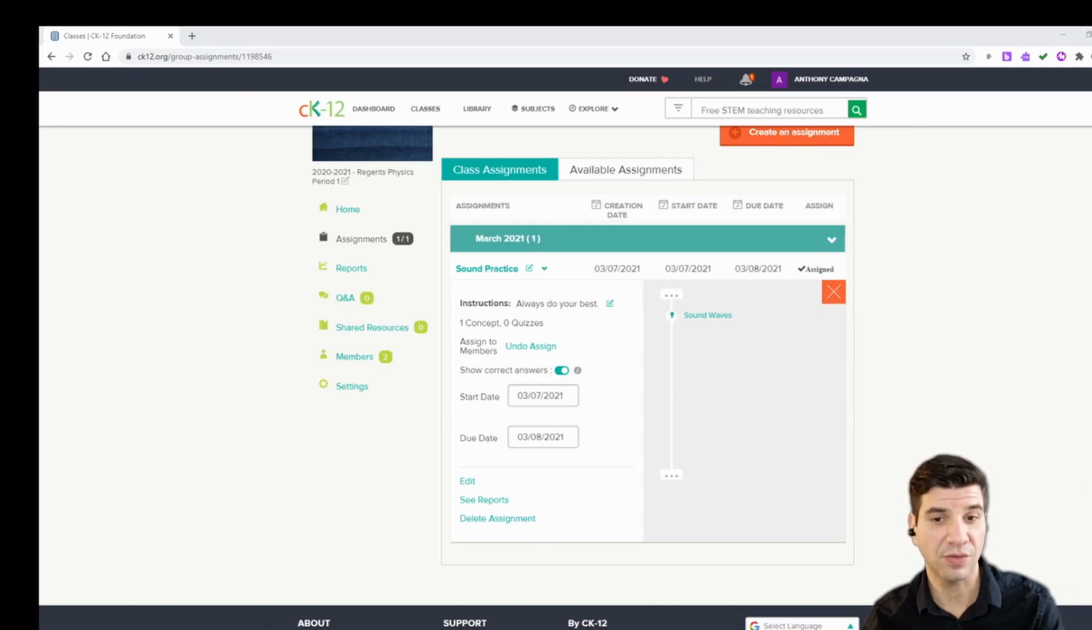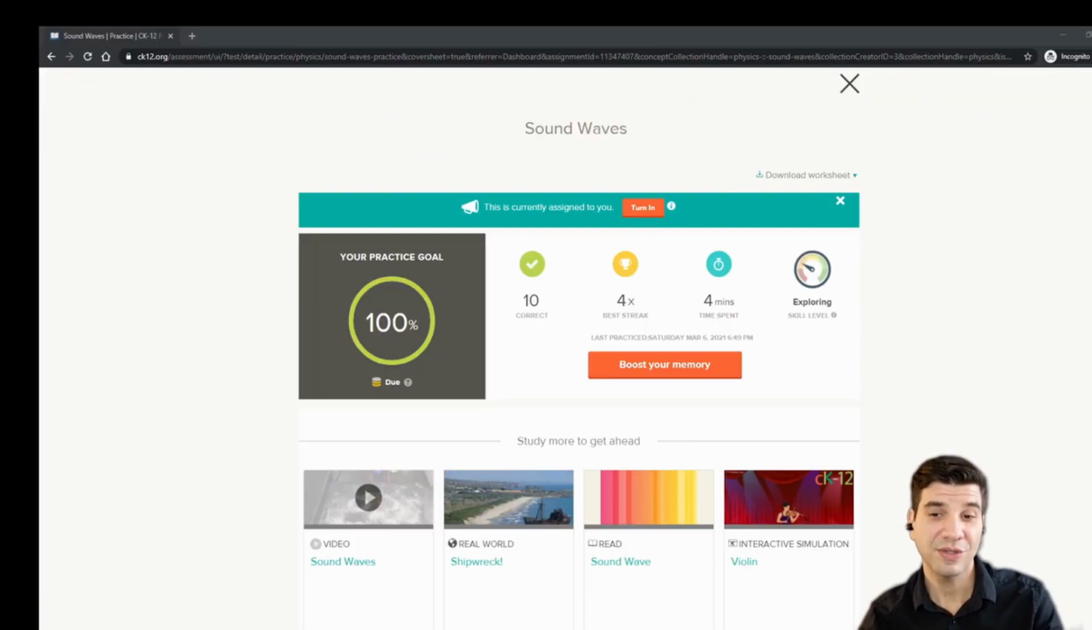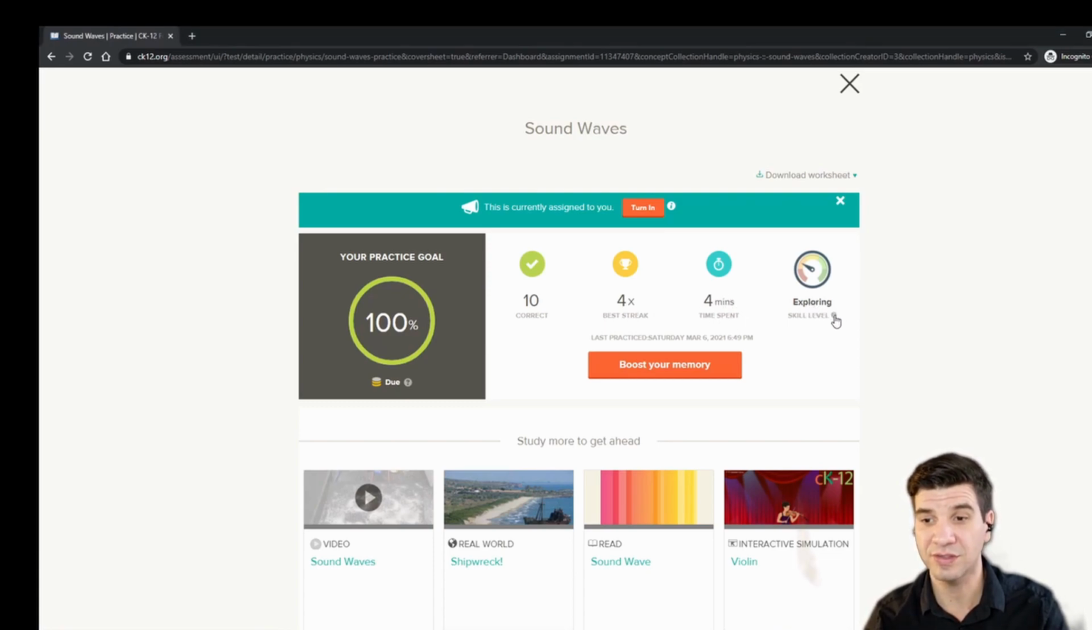Now let's sign in as a student to see what it looks like from their perspective. So I signed in as a student and I selected answers at random just so we have some data to work with here. You can see that they met their practice goal for today, so they did enough to warrant full credit for practicing. They scored 10 out of 22 correct. They've got 4 in a row correct. It took them 4 minutes to complete the assignment, and their skill level is exploring.